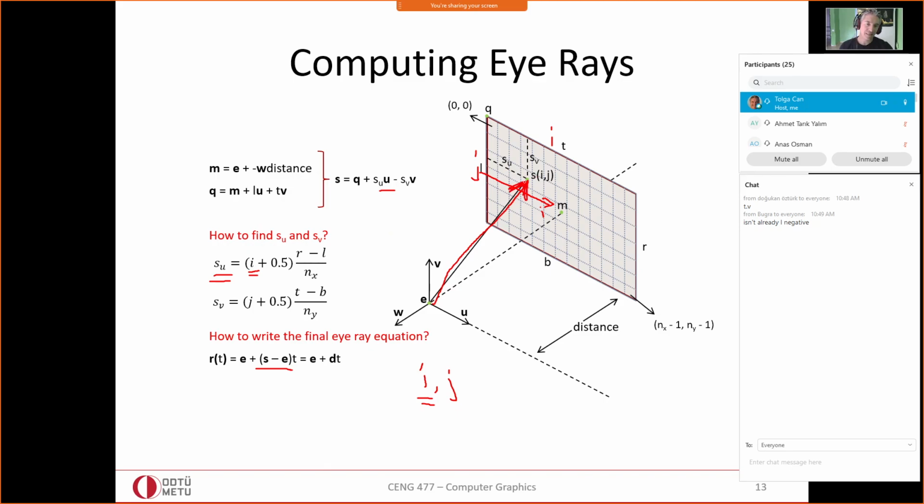Since the length of this vector is S minus E, when T is equal to 1 we will be exactly at the coordinate center of the pixel. That's why we will be interested in object intersections in which T is greater than or equal to 1.0. Okay, if this vector is normalized, then we need to do something else.